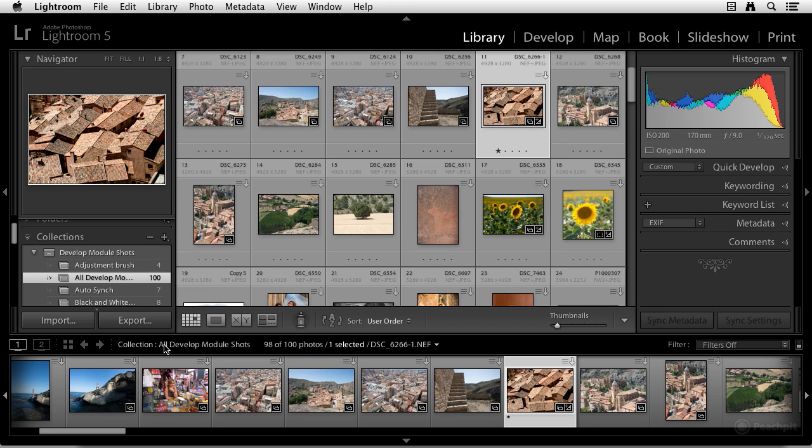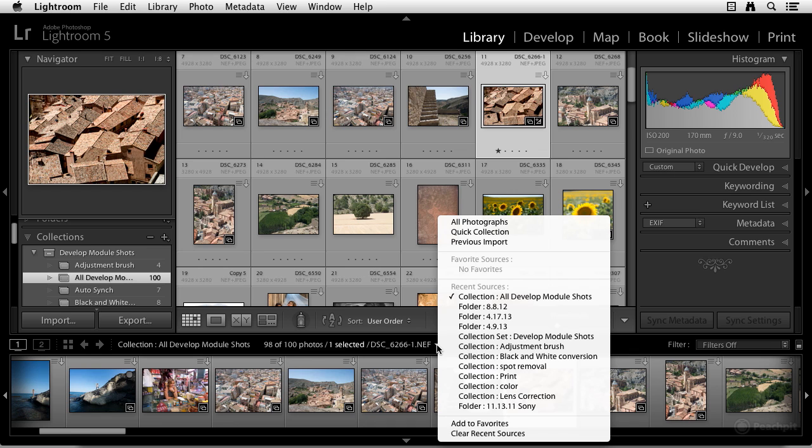Over here, under collection, this gives you all kinds of information about your particular collection of images that are showing up in the thumbnail and specific images as well. So the collection that is displayed in the Filmstrip is the all developed module shots. And it tells me here that there's 98 of 100 photos, out of which 1 are selected. It gives me the file name for that particular image that's selected in the Filmstrip.